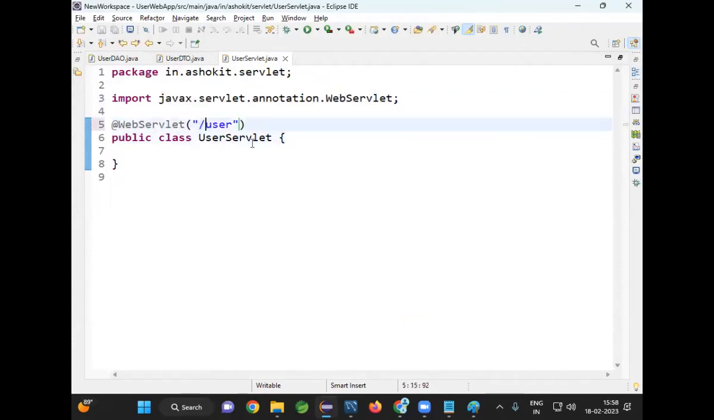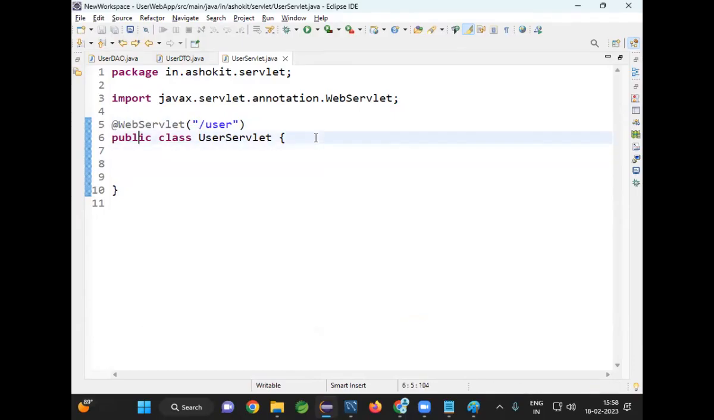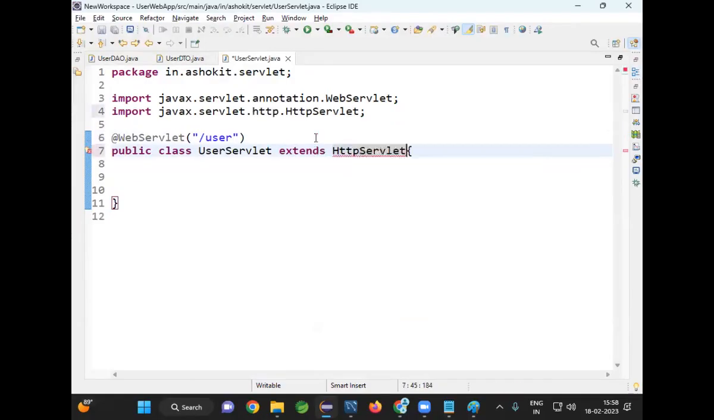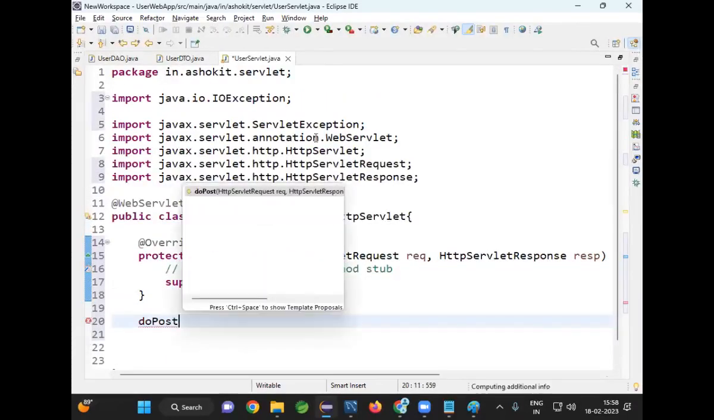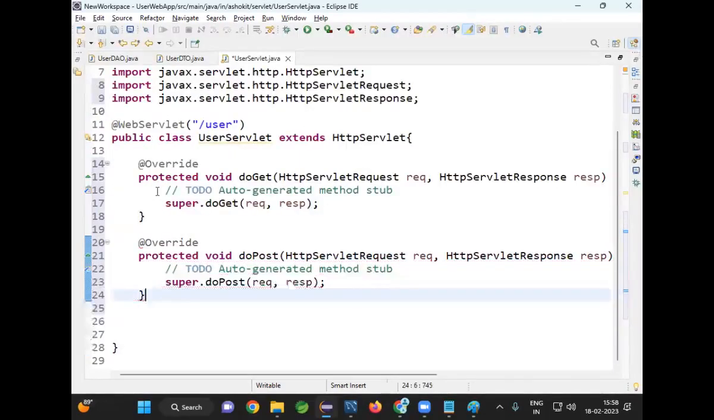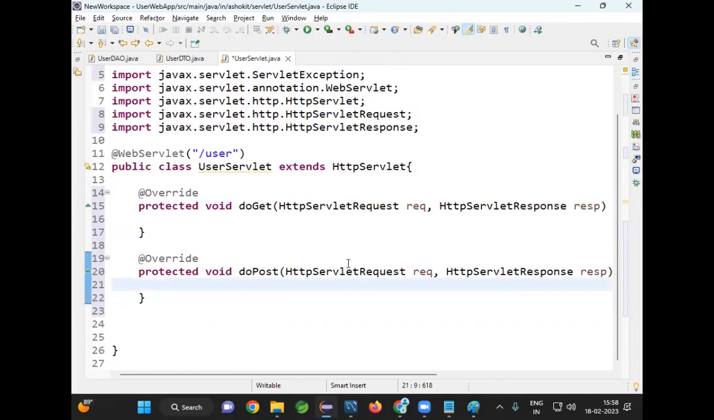/user. I need two methods. One is for inserting the data. Another one is for retrieving the data. For this, I need to extend the properties from HttpServlet. Extends HttpServlet. Override doGet method and override doPost method. doGet method I will use to retrieve the data. doPost method I will use to insert the data. Got it? So doGet method and doPost method.